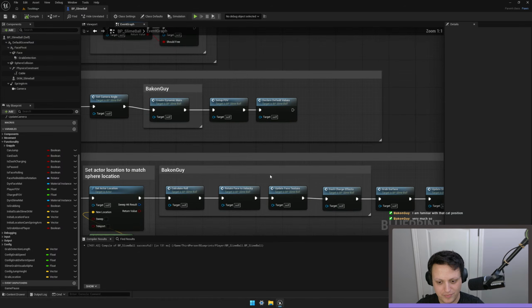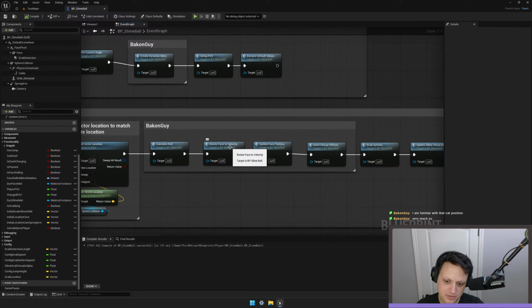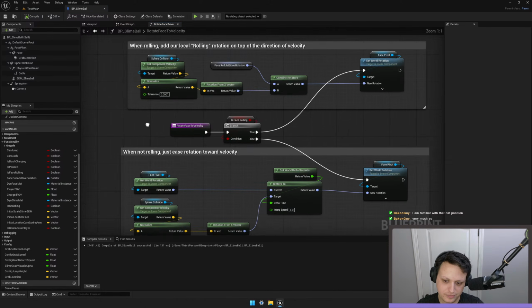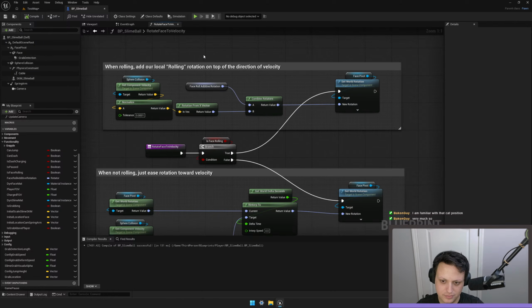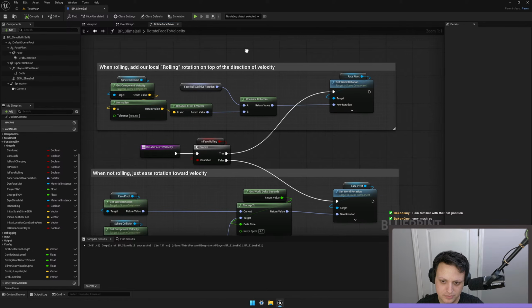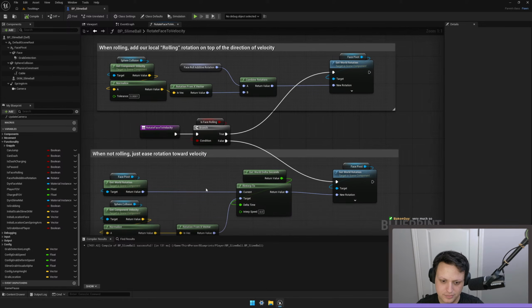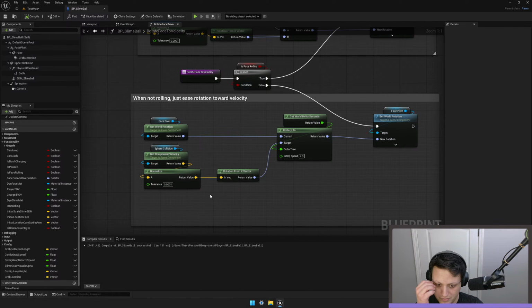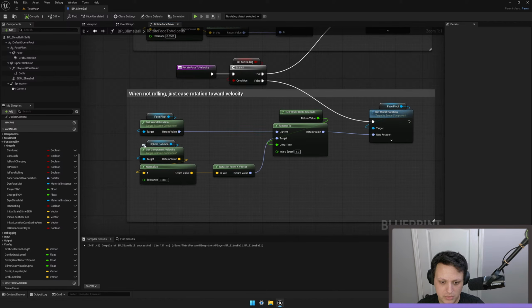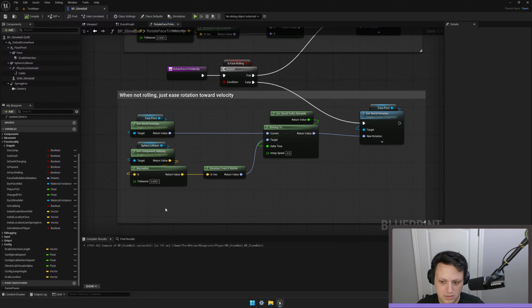Okay, so rotate face to velocity. Get component velocity. So probably the tolerance, maybe? Did we change the tolerance, you think?